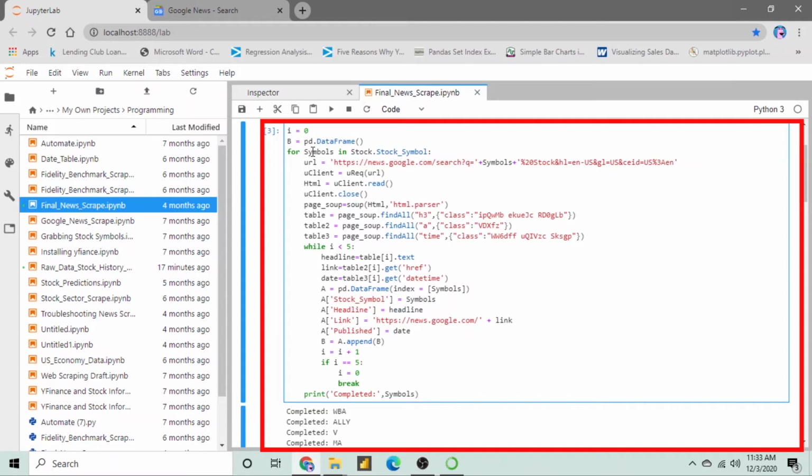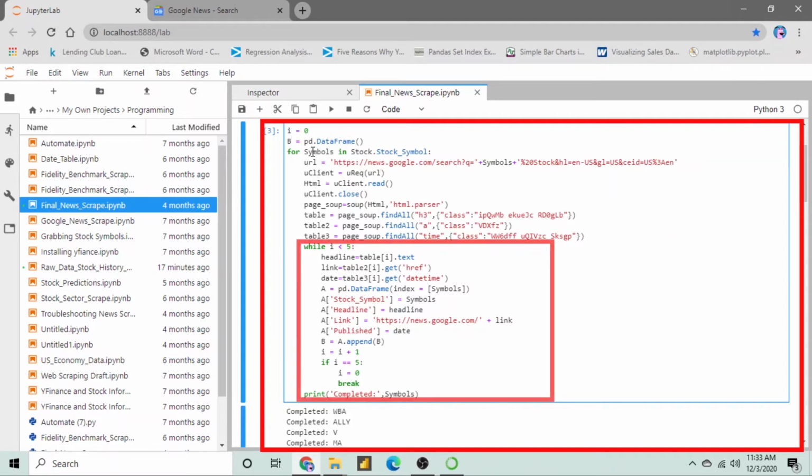The first thing we have is while i is less than 5, we are going to perform these steps. And by the way, the reason we have i less than 5 is that I want to look at the 5 most recent headlines from the current stock symbol. With how the Google News web page has its search engine set up, you see the most recent articles published first. So every day when we run this program or script, we are always going to get the most recent results, if there were any published for that stock symbol. So we can move on to the next line of code.